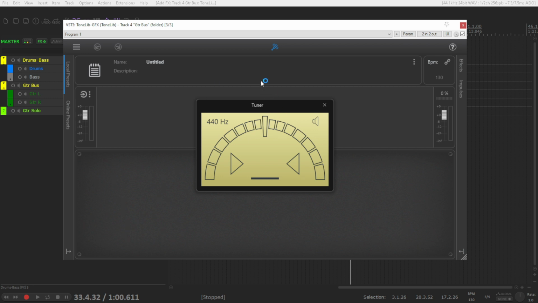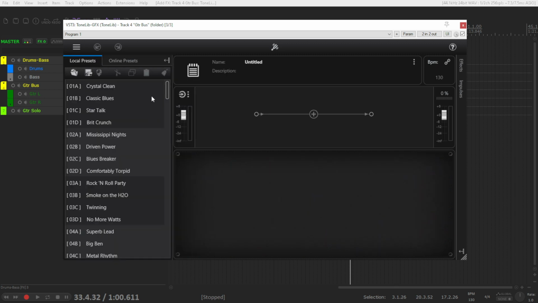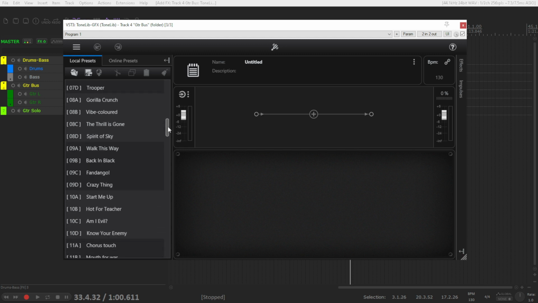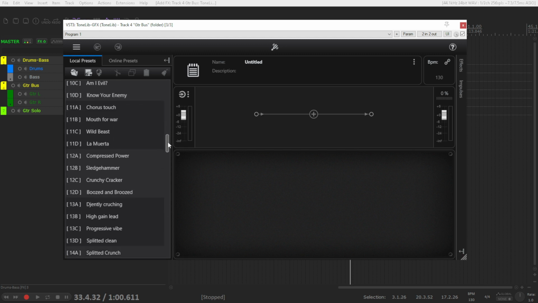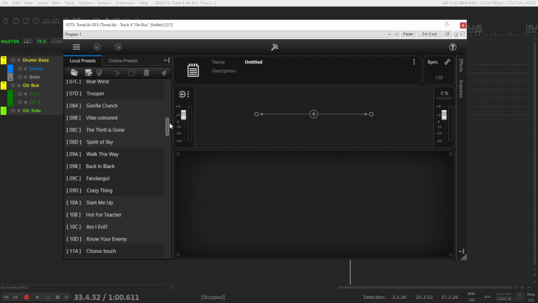So we go back, you have an undo and redo option here at the top. Also, you have a tuner, which is pretty accurate. Here at the left, you have several tabs. The first one is the local presets, right? From crystal clean up to high gain tones, going through everything in between. And you can also save more presets, rename them, things like that.